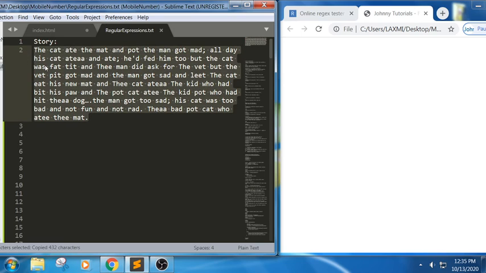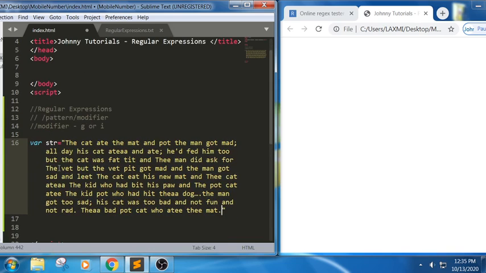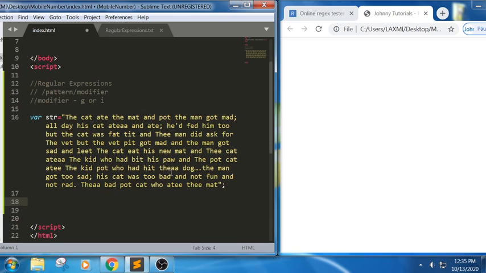First, let me write a small example so that we can understand the main agenda of this pattern. I have taken a piece of text, a set of lines, in a variable: str equals some story. I have written 10 to 20 lines. Then I write variable pattern equals, you can use any variable name, cat with G. Here cat is a pattern and G is a modifier.